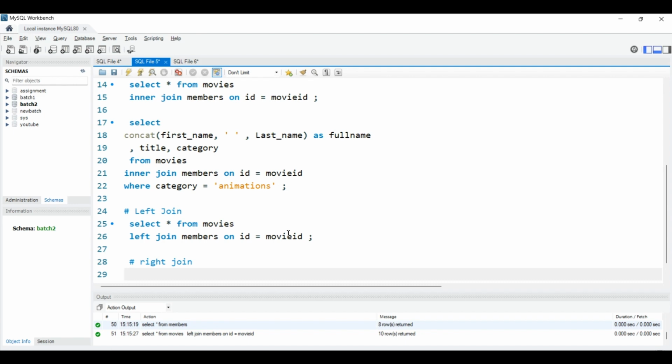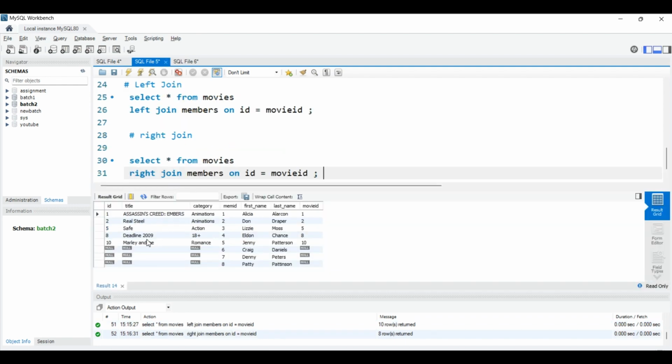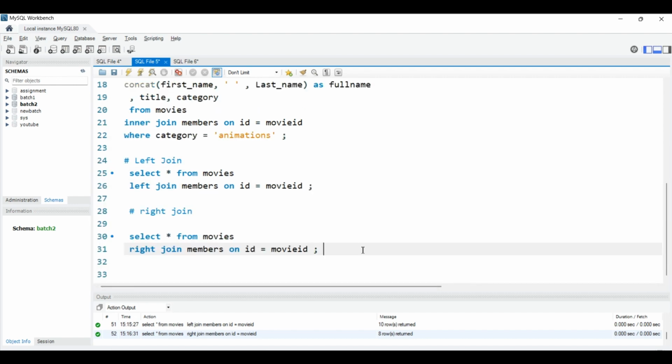Okay, so right join is totally the opposite of the left join. Just copy paste this, and if you change it to right join, you will get all the records from the right table and only the common records from the left table. Okay, so if we hit that, can you see that now it takes all the records from the right table and only the common records from the left table. So I hope everybody understands what is inner join, and how we can use left join and right join.